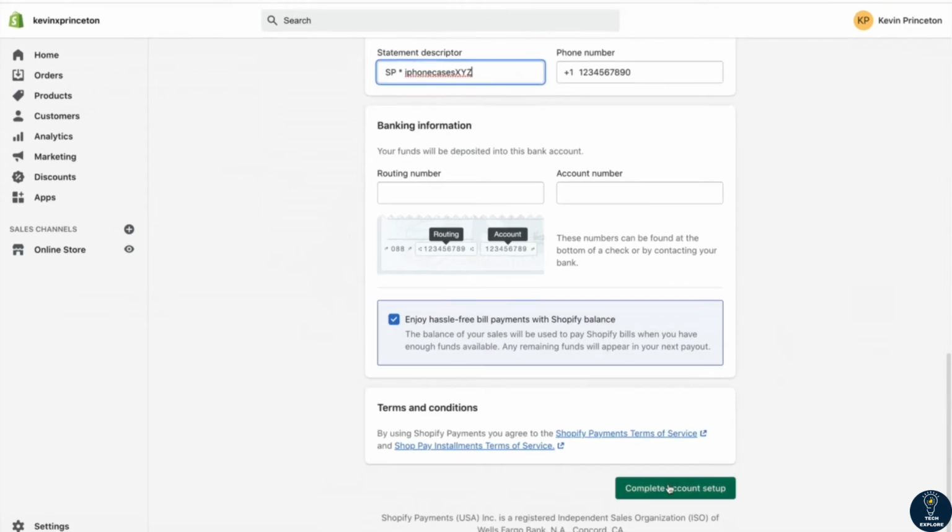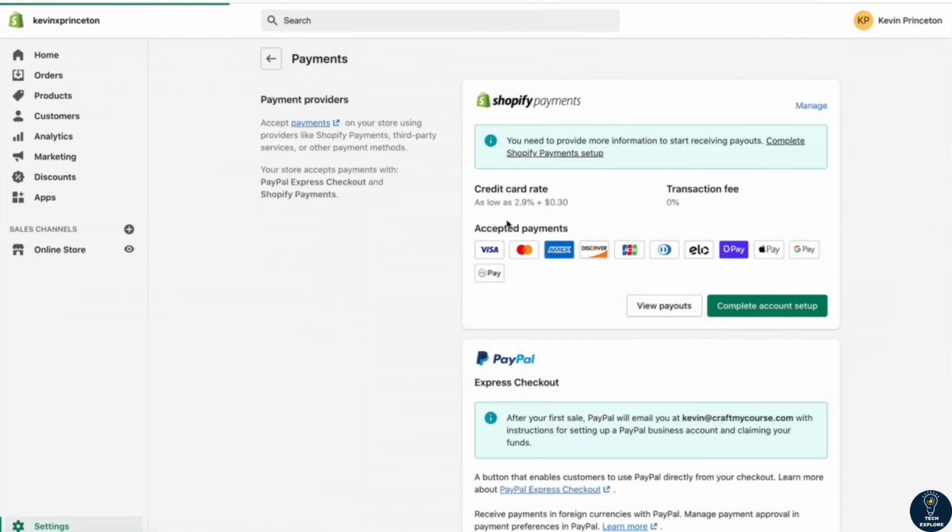So with that, you're just going to click complete account setup, and that's pretty much it. That should then set up your Shopify payments so that you can accept payments from all of these different payment gateways.